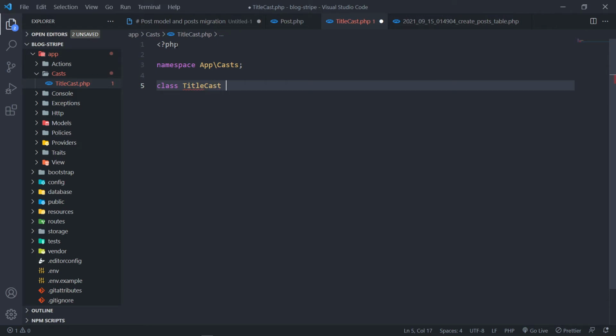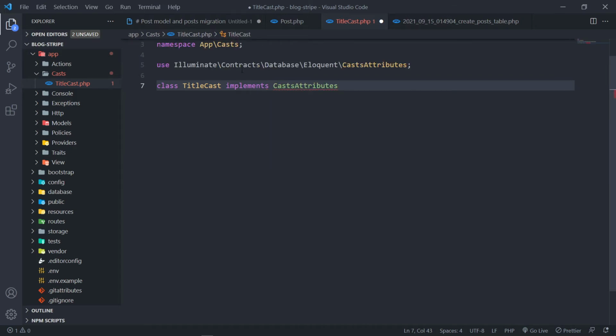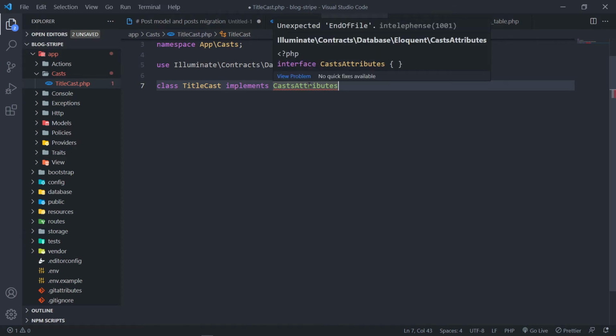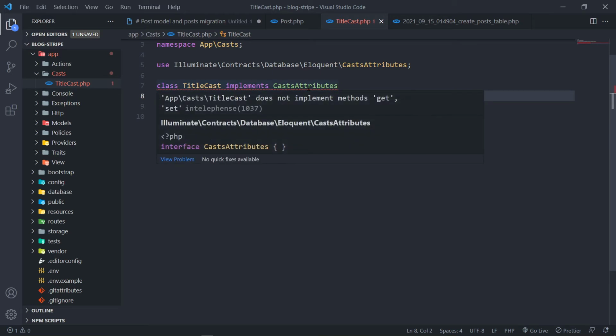TitleCast, like this, and it's going to implement, basically, what contract does it implement? It's going to be CastsAttributes. Just make sure you import Illuminate\Contracts\Database\Eloquent\CastsAttributes, that one right there. Now, as you can see, if we hover over it, the App\Casts\TitleCast does not implement the get and set methods.